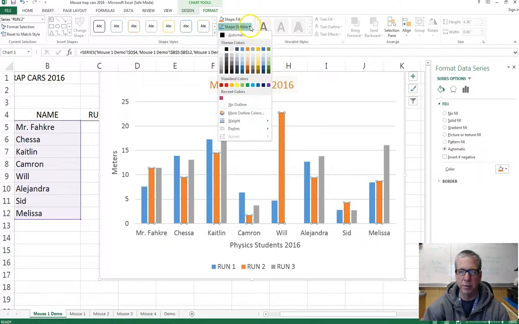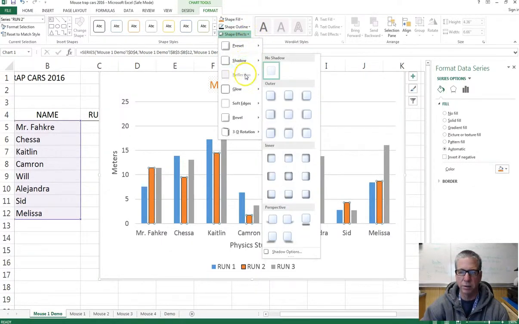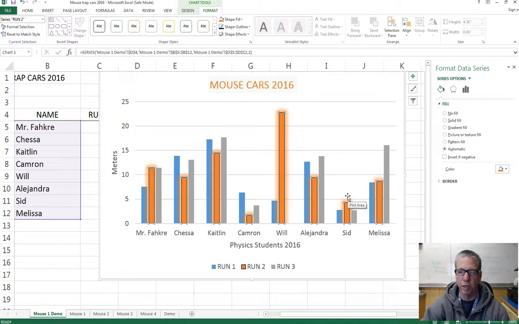The outline would give you kind of a stroke around your shape. And then shape effects, shadows, glow. That's kind of fun if you want to highlight some particular section of the chart.